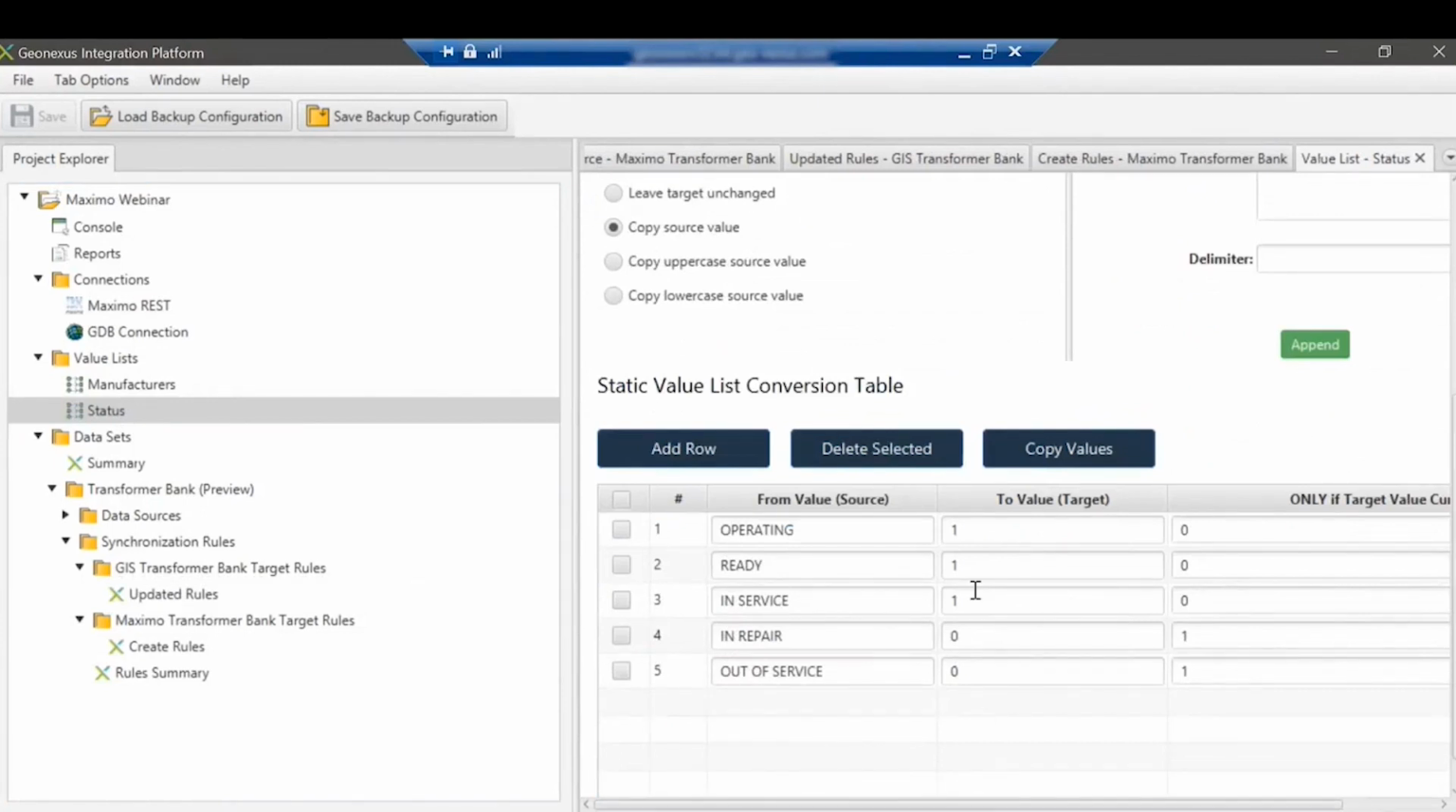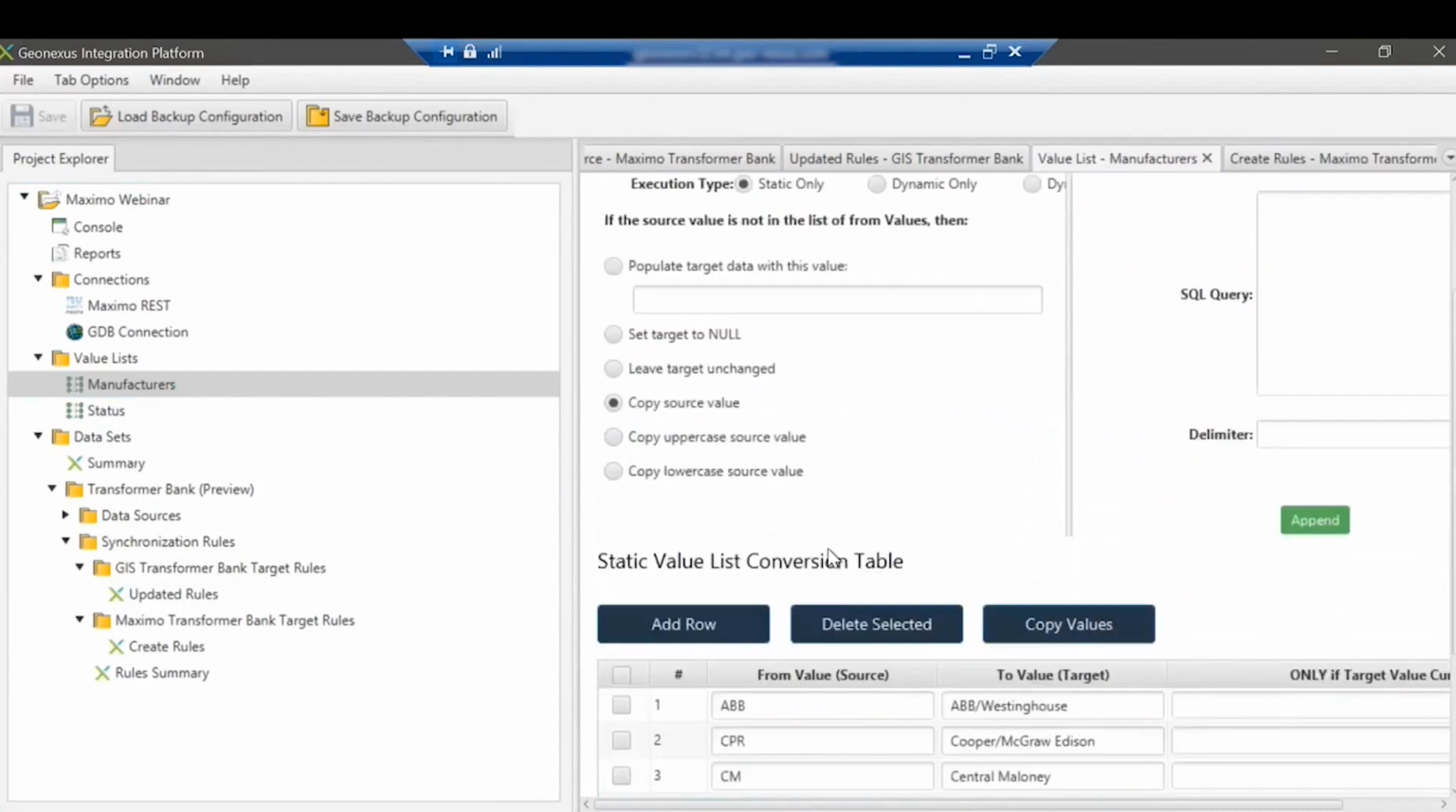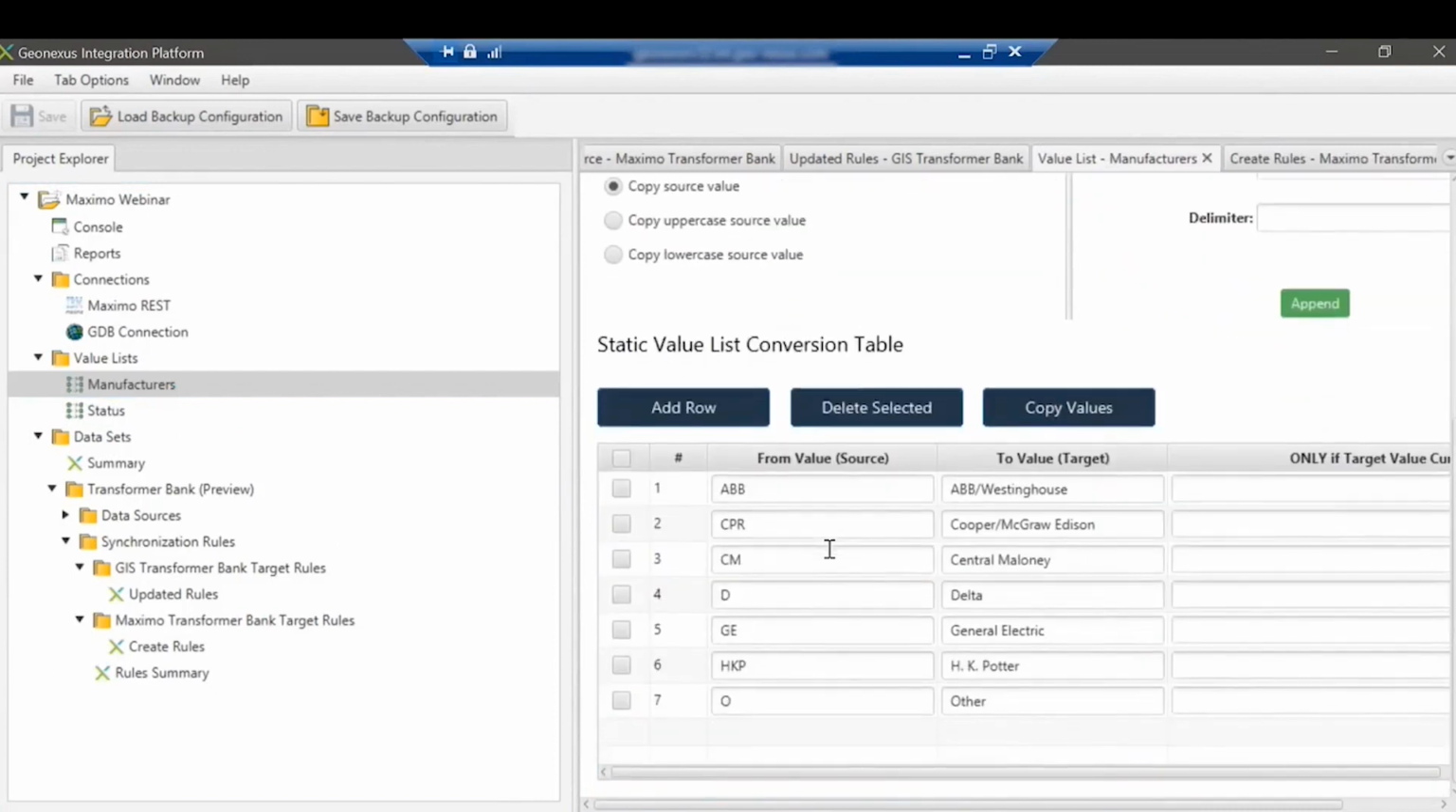So in this hypothetical scenario here, the construction status in GIS would be Boolean: 0 is not working or 1 is working. Well, here we can say, all right, if it's operating or ready or in service in Maximo, we're going to send that to GIS as a 1. Or if it's in repair or out of service, we can send it to GIS as a 0.